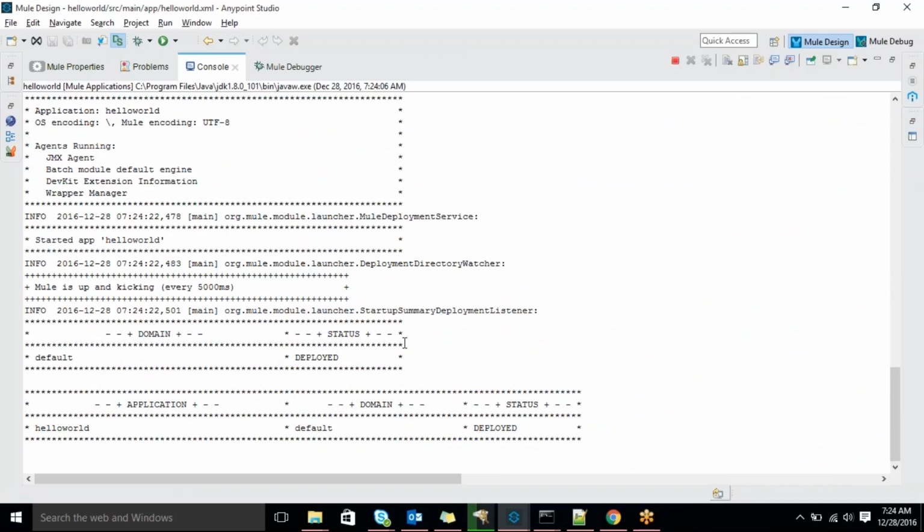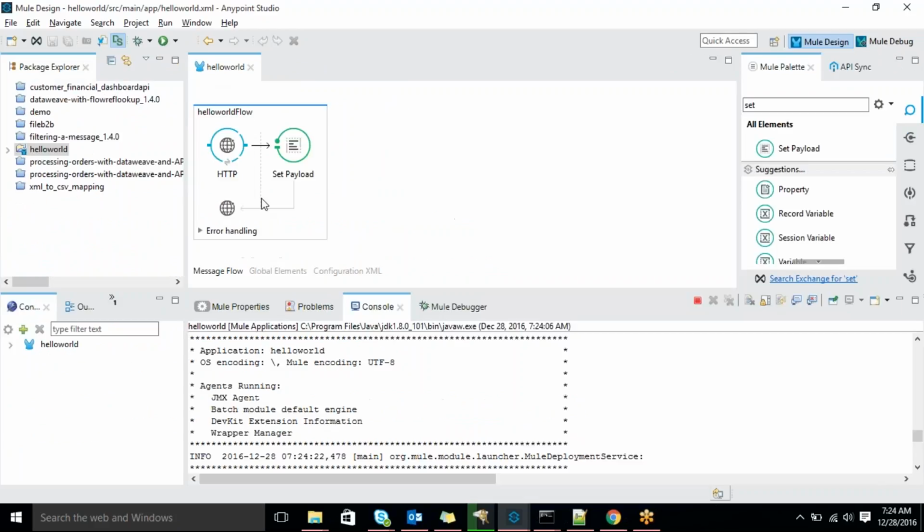Now see this, deployed successfully. Hello world default deployed successfully. If there is any issue when deploying, it will show you accordingly. We need to correct it, rectify that error, and deploy it. If we deploy successfully, then we need to show the output.